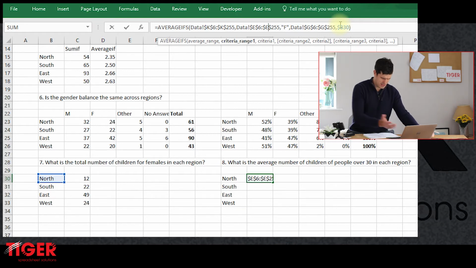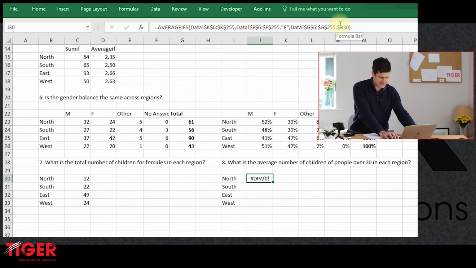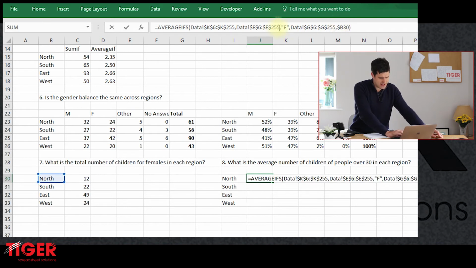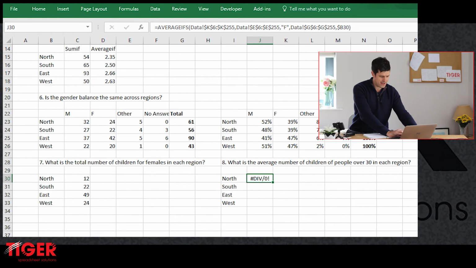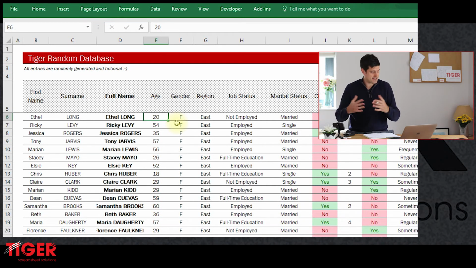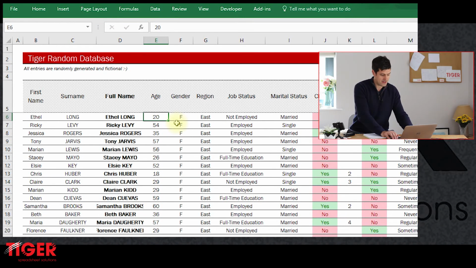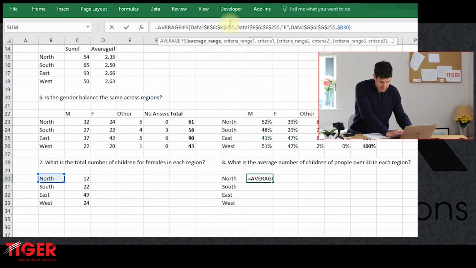Now if I hit return, I'm likely to get an error. Why is that? Well, just click into the formula, we can see that I've set the criteria as F, but F does not appear in the criteria range, which is column E. Column E, we've got ages, we've got numbers in there. There's no F's in there, so Excel can't find any cells that conform to that criteria. It's returning an error there.